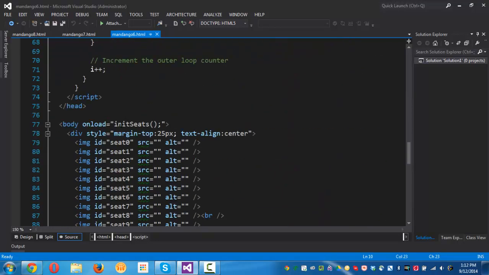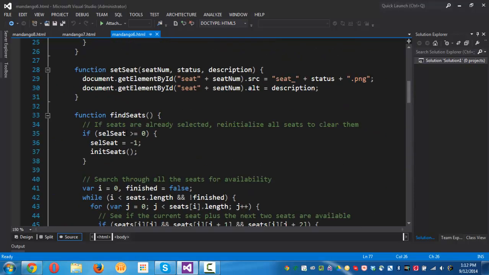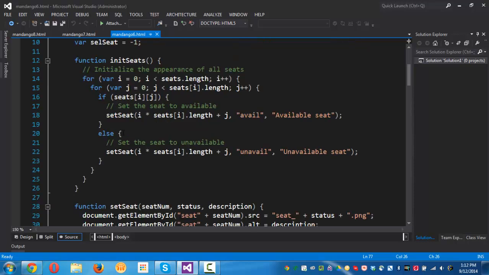So let me first talk about this init seats function, because that happens first when we load the page. Let's go through that and see what that does. The first thing it does inside of this function is a for loop. Now we haven't gone through loops yet, but all loops just allow you to do things over and over and over again.